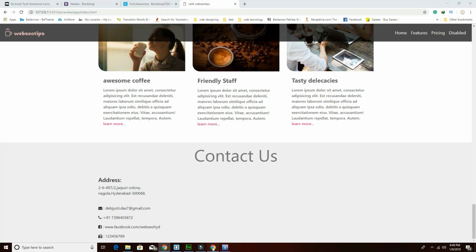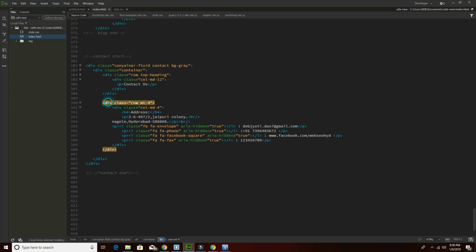So come back to the code. I have to design this section for opening hours. So the code will be almost similar to that. After this col-md-4, I have to take another col-md-4. So div and class will be col-md-4 again, close it. Okay, so here also the same thing. I have to take one heading, h4 tag, opening hours, and after that I have to take some multiple paragraphs, p.